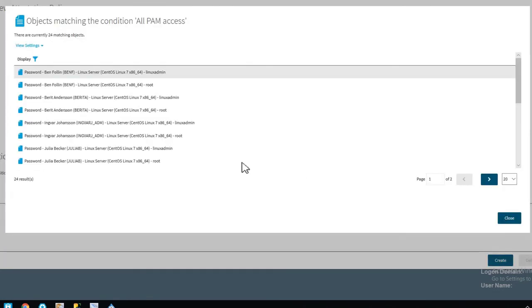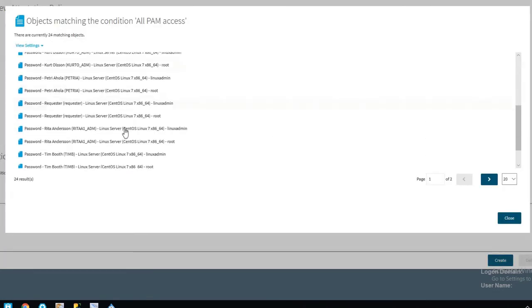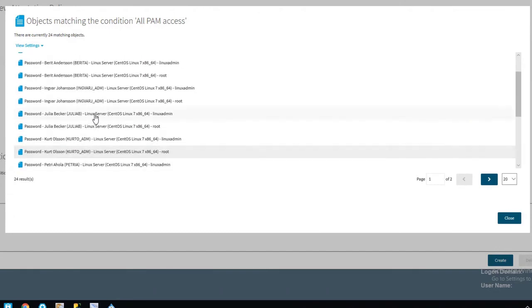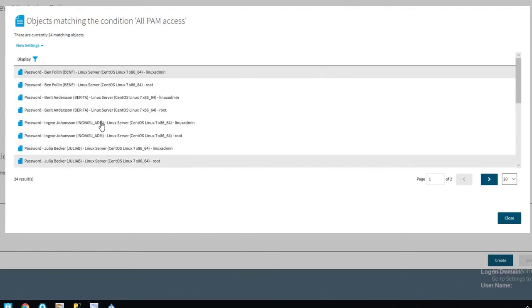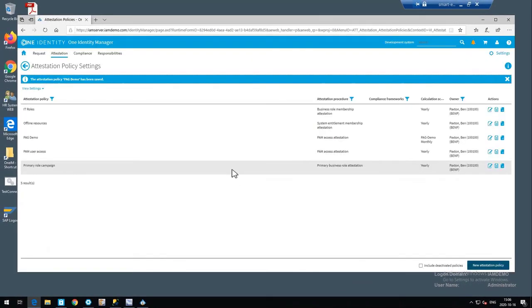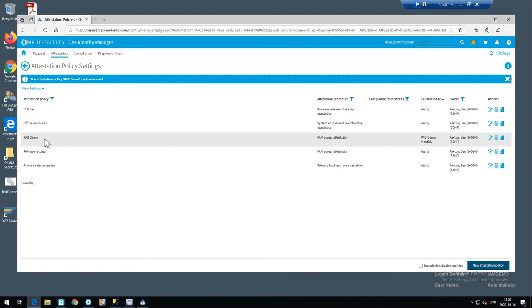If I click on it, I can see that there are obviously people who have some access to passwords for Linux, and some may have remote desktop access and so forth. So I'm happy actually. I'm going to create this new attestation policy now. Now it appears here, as you remember, I called it PAG Demo.